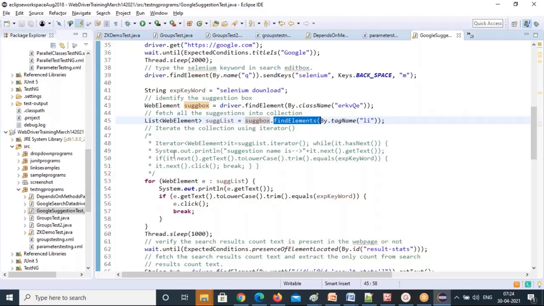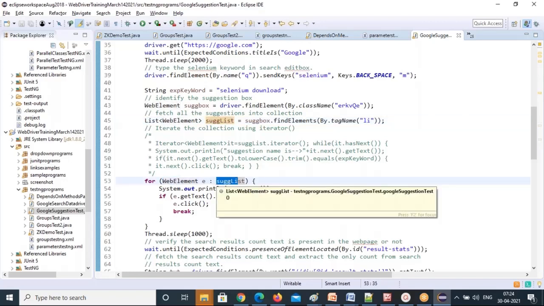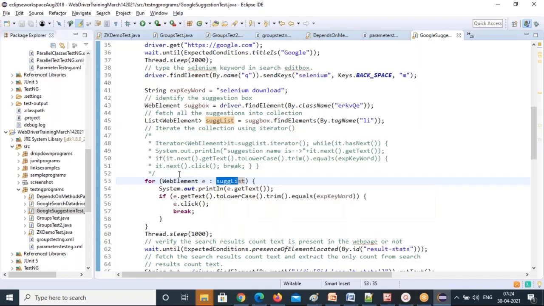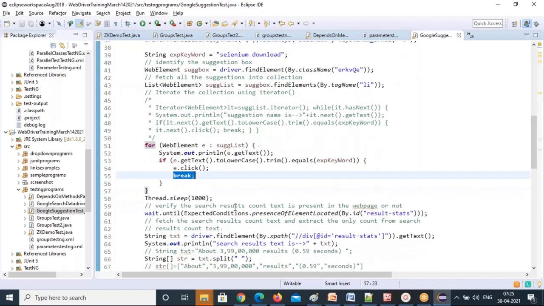See that the collection name is suggestionList, and the data type is WebElement: for WebElement e : suggestionList. In the suggestion list, if e.getText().toLowerCase().trim() equals your expected keyword, the keyword which you are expecting, then e.click(). Same code we have written, right? That same code we are using.